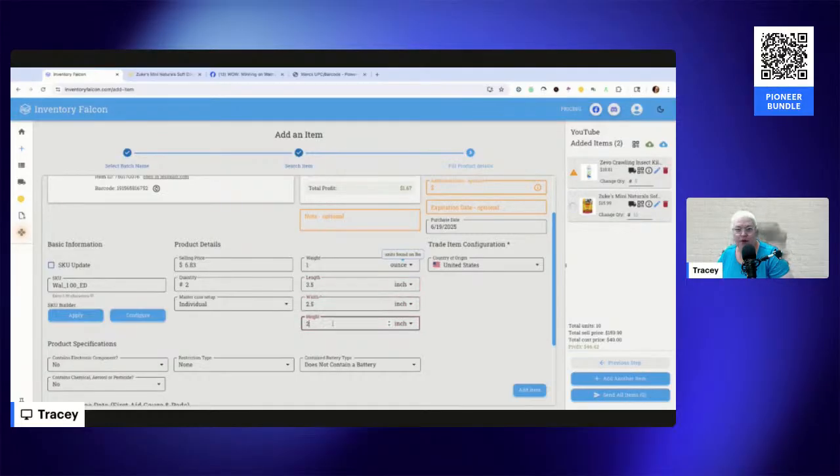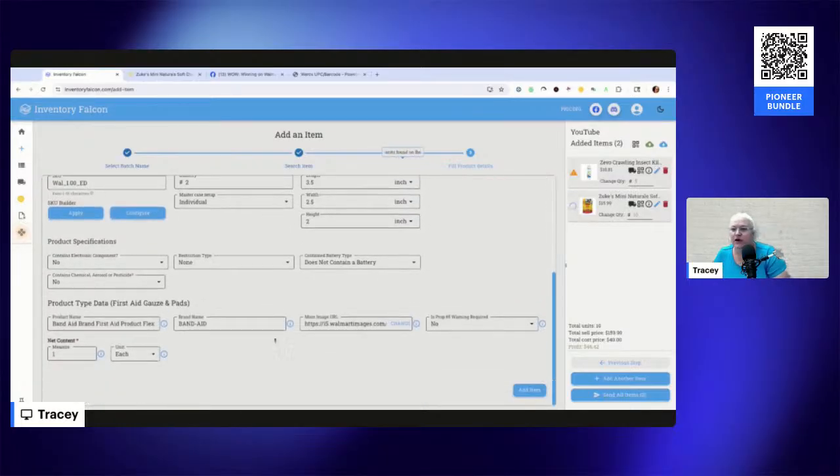I don't really worry about what order I put these in. They're just looking at the dimensions. No electronic component, no restrictions, no batteries, not chemical, aerosol, or pesticide. So all of that should be good. We should be able to add this item.